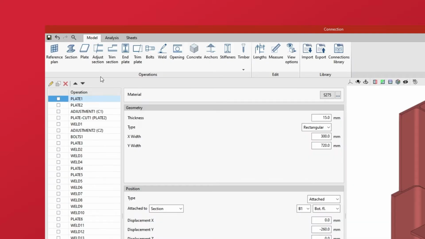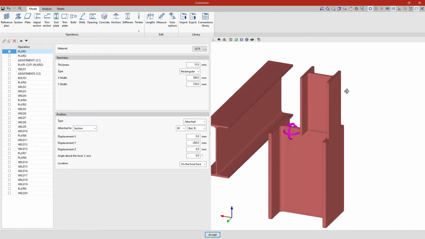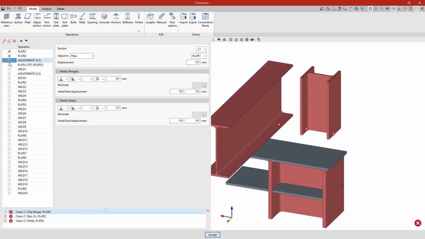In the Model tab, we must specify the operations necessary to define the connection. In this example, plates, bolts, and welds have been entered, and adjustment operations have been carried out on the connection sections.